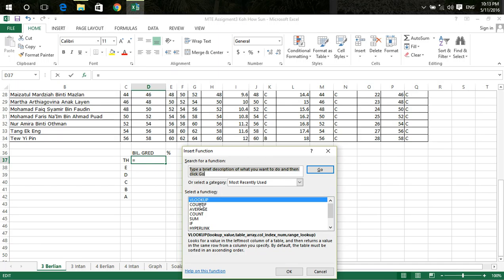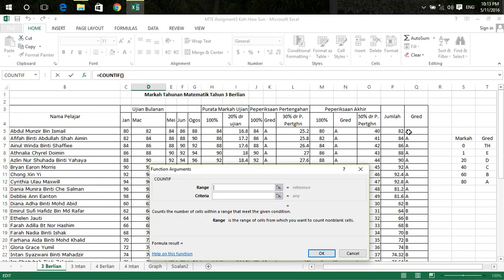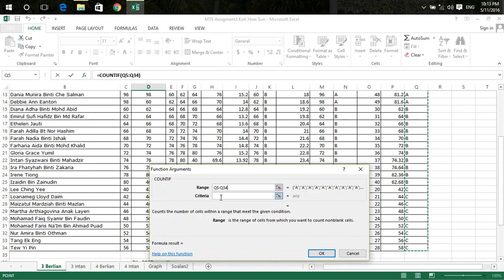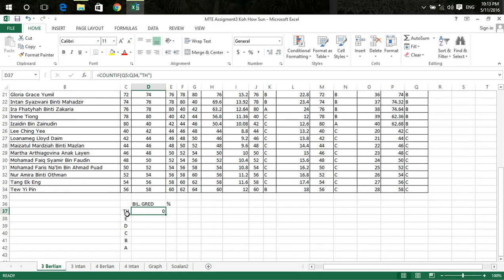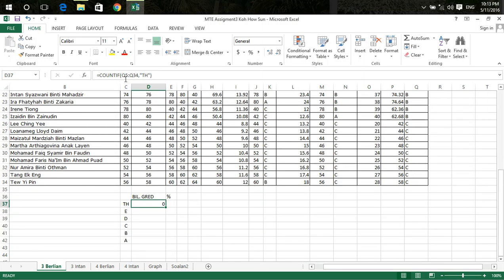Okay, so this COUNTIF, you will see the range here. So you just highlight which range you want to count. Okay. Then you click criteria. So the same thing here, we have to lock this first. So this is the range we want to lock. How we do this is we click F4, then we click enter. So you will see this is the range and this is the criteria.